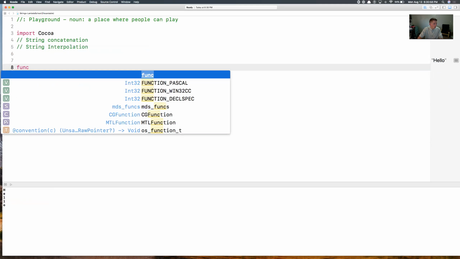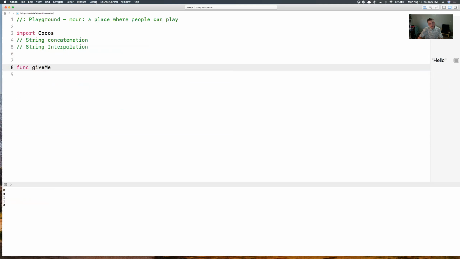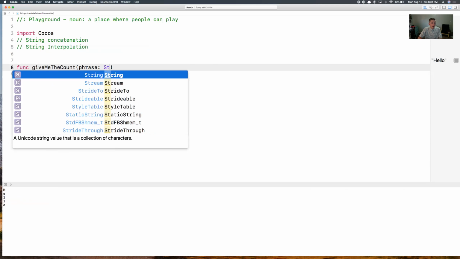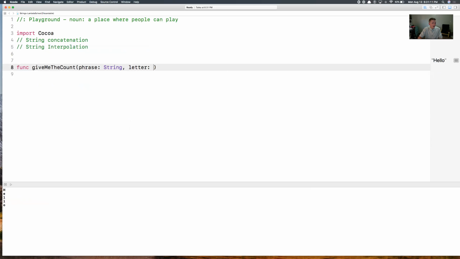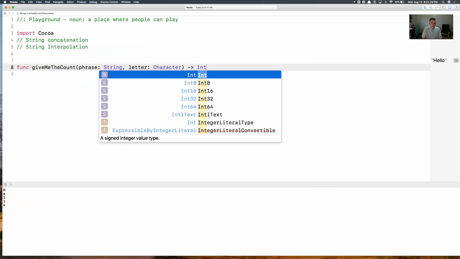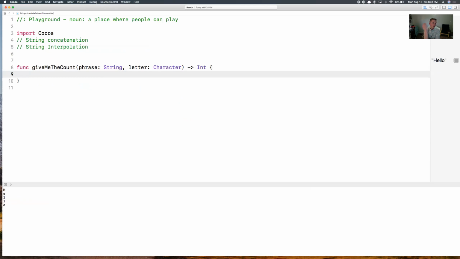Remember, we start with the keyword func. Now let's call this function give me the count, right? And we're going to be passing in some sort of phrase, a string, and we also want to identify a letter, because I want to know how many times a letter occurs in a given phrase. Okay, so we've got two parameters: my phrase and then our letter, which is going to be of type character. That's a new one that we haven't seen yet. And let's return an integer, because we want to return a count, which is going to be an integer.